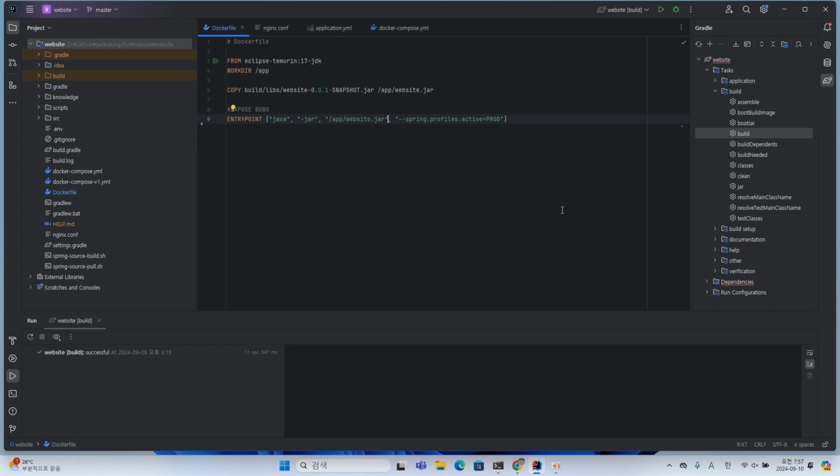Now, we're going to take a look at how the environment files are set up. Dockerfile. The Dockerfile is used to create a Docker image. From line, JDK 17 as the base image. Working directory line, set /app as the working directory. Copy line, copies the built jar file into the container.